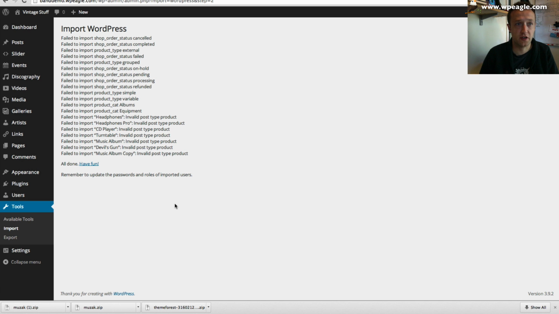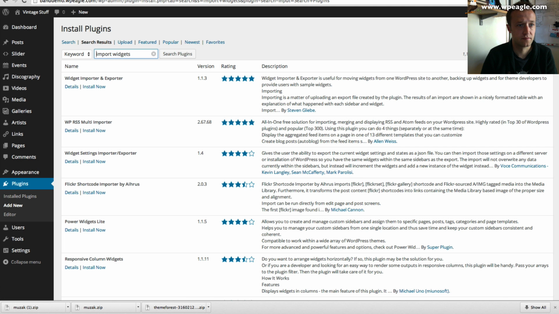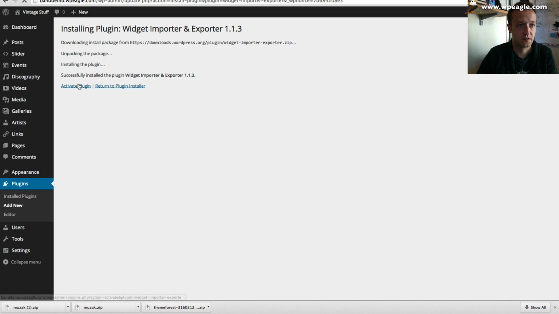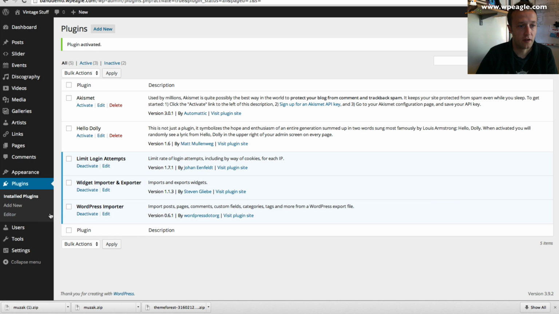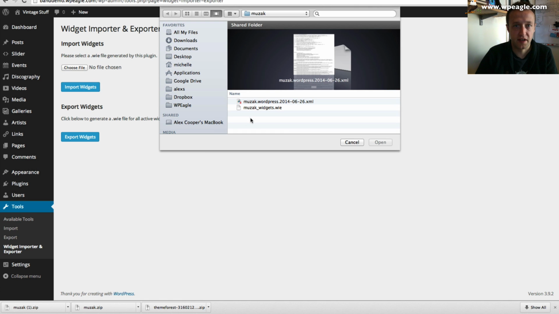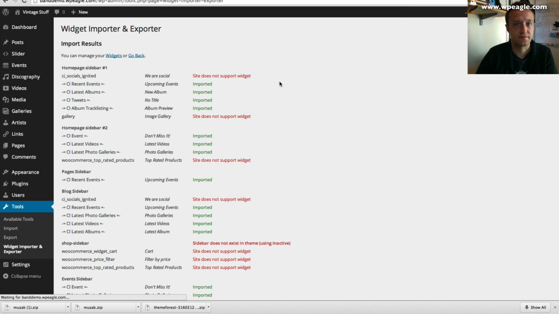So what we're going to do is import some widgets next. So go to Plugins and Add New. Yeah, so then just type in Import Widgets. It's the first one that comes up, Widget Importer and Exporter. Click OK, and it's going to install that. Then click Activate. Okay, and then go to Tools and Widget Importer and Exporter. Select the file, which is in the same music folder again. It's called musicwidgets.wie, and then Import Widgets.